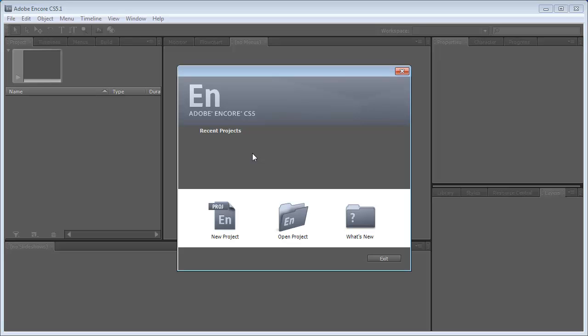Due to some limitations of Encore CS3, we have slightly different workflows for CS3 compared to CS4 and above. Since most people are now using CS4 and above, the main part of this tutorial will be focused on that workflow, and then at the end, we will go over the different steps taken for CS3.